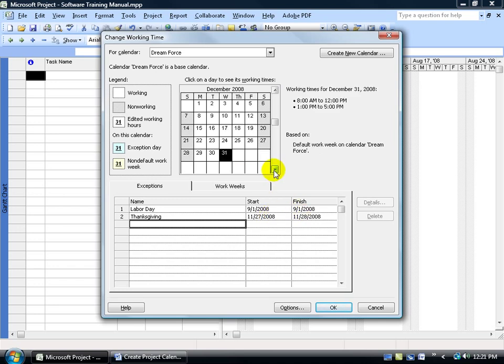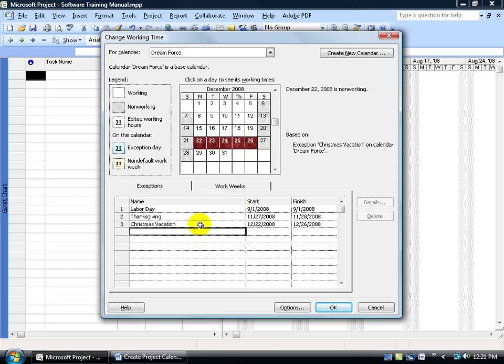Scroll down to December here. I'm going to have Christmas vacation, which will be clicking and dragging the 22nd through the 26th. Come down here, click in the cell, the third row, and then hit Enter, and we're done. Then click off in a blank area. You can see we've got that whole week as an exception, a week we won't be working.